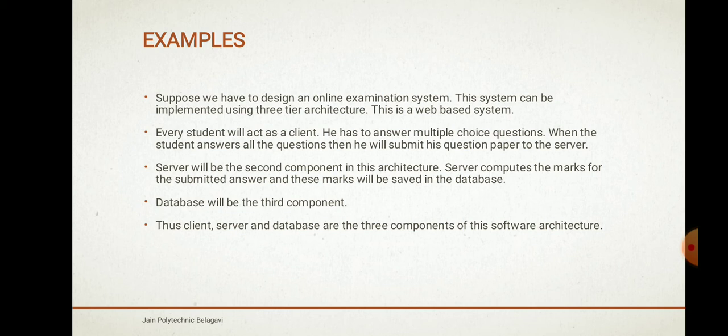When you're designing a web-based system for online examination, all the students will give the exam online, so they will act as a client. Each student has to answer multiple choice questions. When the student answers all the questions, he will submit his question paper to the server. Okay, now the client has submitted the question paper to the server.